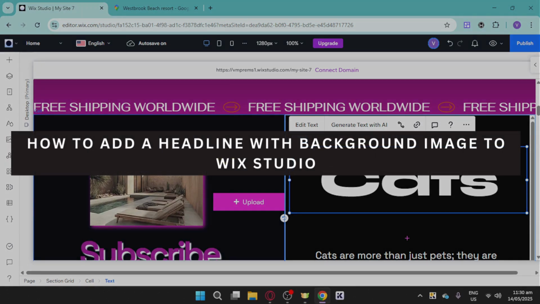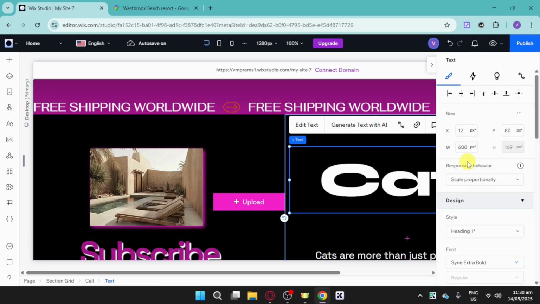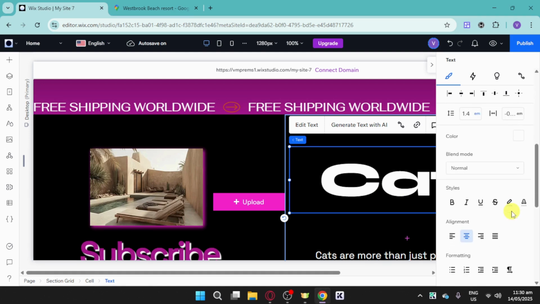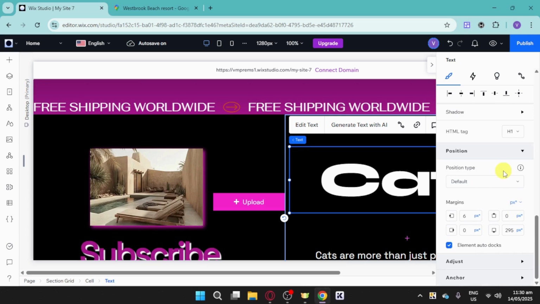How to add a headline with background image to Wix. So I have in here this headline. As you can see, if you open Inspector right here, we can see in here the designs option for this. You only have the size as well as the actual style, font size, colors, formatting, and the likes. We do not have in here the option to add a background image.